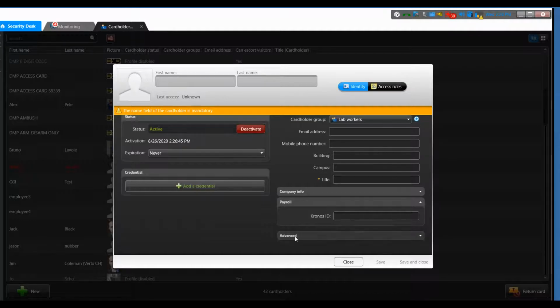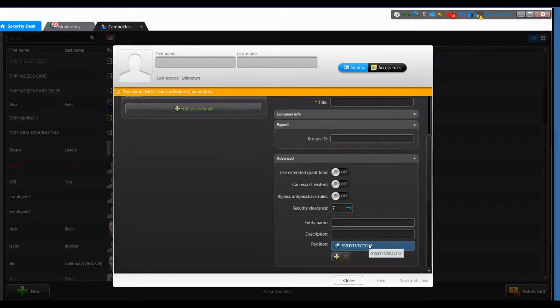So one thing here I want to tell you about is the clearance level. So that's not a custom field. This is a built-in field. So every cardholder by default inherits this clearance level of 7, which is the lowest. What we use this for is actually to trigger a lockdown. So what we do is we divide users among 8 levels from 0 to 7. 7 is the lowest, 0 is the highest.